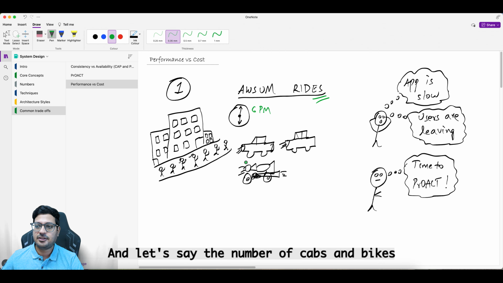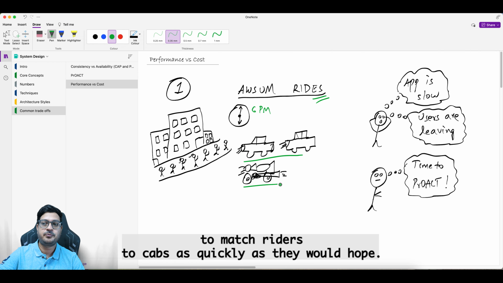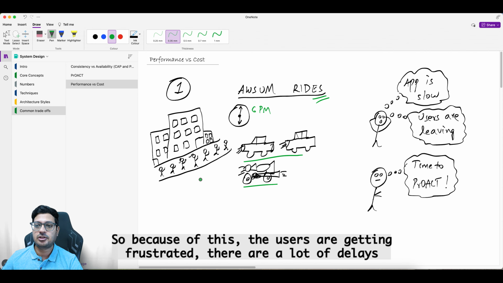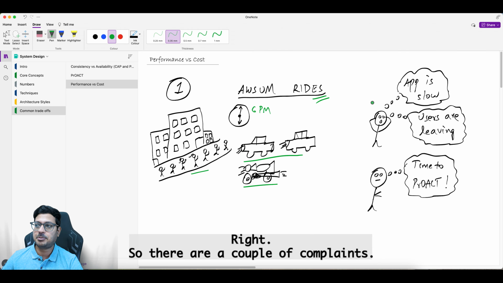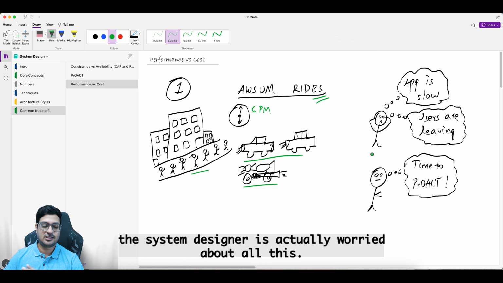Let's say the number of cabs and bikes available is good, but they're not able to match riders to cabs as quickly as they would hope. So that is the problem. Because of this, the users are getting frustrated, there are a lot of delays, people are unhappy with their ride app, and they're just dropping. So there are a couple of complaints: the app is slow, users are leaving, and the CTO or whoever is the system designer is worried about all this.